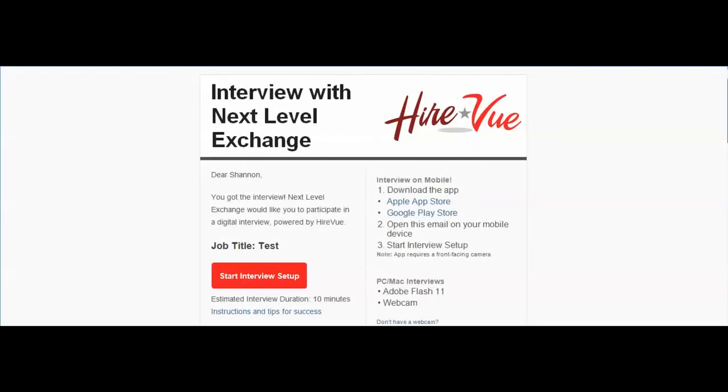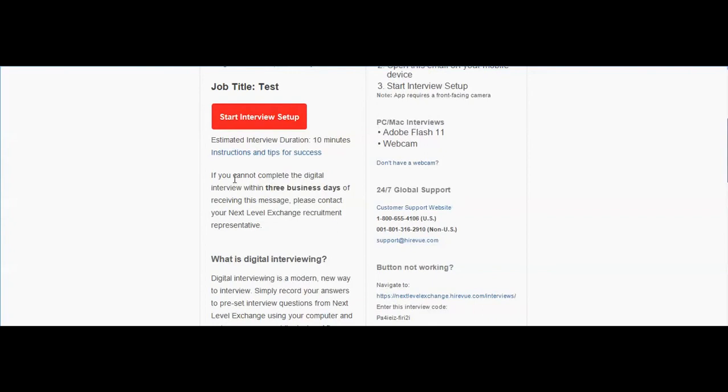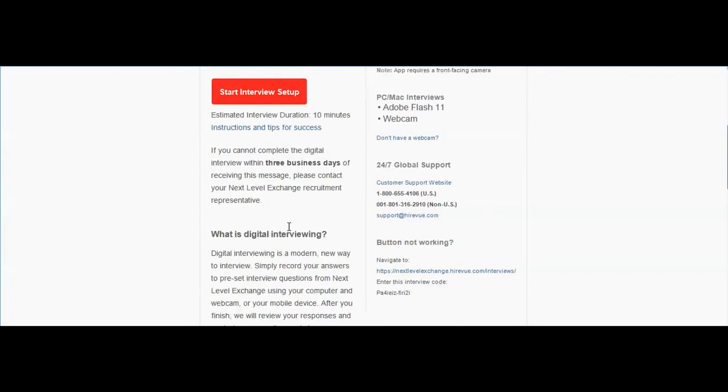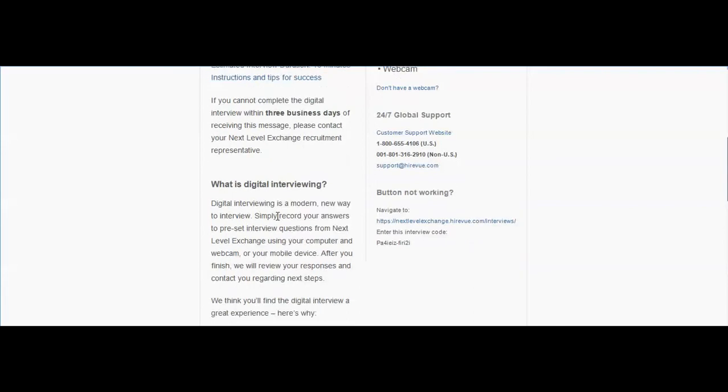So this is the exact email your candidates are going to get, inviting them to take an interview that you've just invited them to. It's going to say Interview with Next Level Exchange. It's going to have the job that they've applied for. It's going to have the duration of the interview. And then it's also going to have tips for success, which takes them to our website and gives them a couple of ideas of what they can do to improve their digital interviewing experience. And then if you remember, we did not put an end date on the position, so here's where it defaults in the 3 business days that I mentioned. And then also right below this, it gives your candidate a little bit more information about what digital interviewing is. Obviously, this is going to be probably a new process for them, so this will give them some more information.